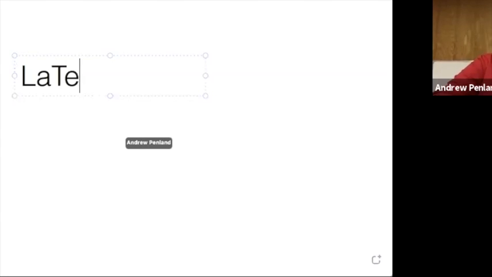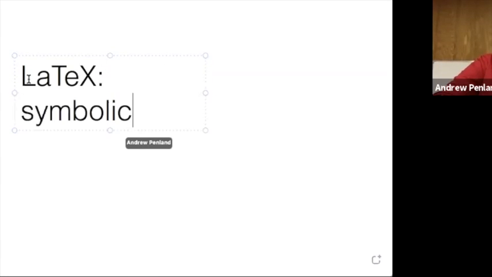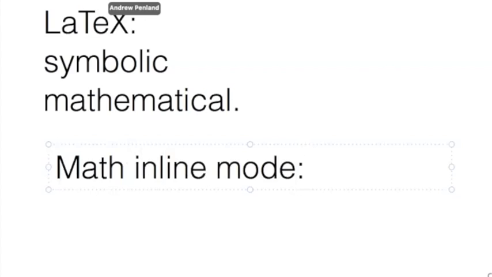It's really good at doing symbolic mathematical things. And the first symbolic mathematical thing we can look at is called inline mode. This is where we're typing math directly in the line of text that we're using. So for math inline mode, there are two ways you can indicate this.